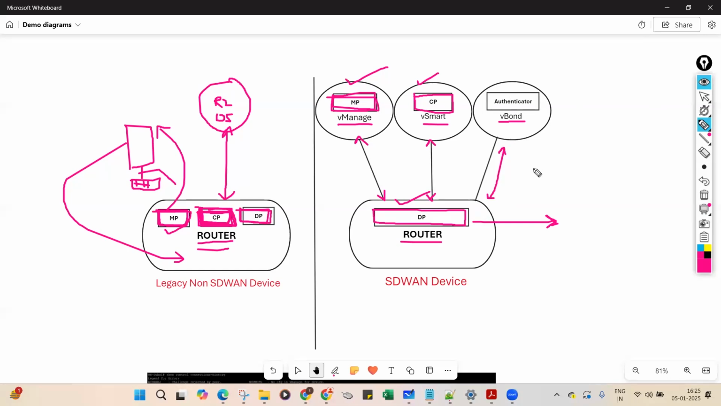There are three ways in which the router can reach the vBond. One is via ZTP, PNP, wherein this router reaches device.cisco.com and provides its serial number, certificate, chassis number and the organization name. After the authentication, vBond will share the vManage and vSmart information. Now, when the router gets this detail about the vManage and vSmart, it also forms a DTLS tunnel with them.